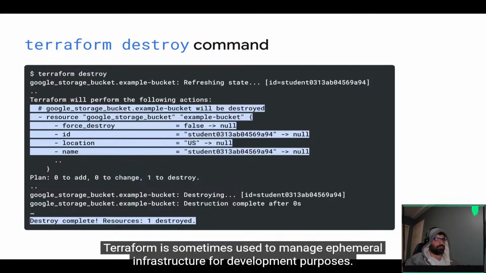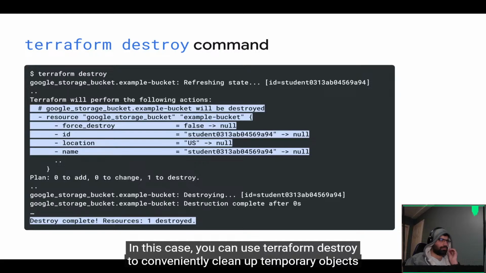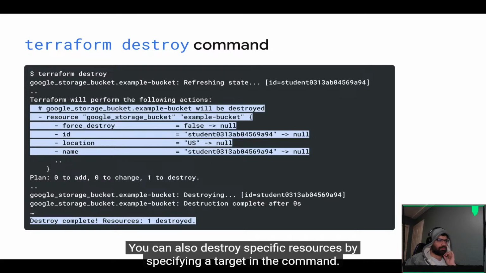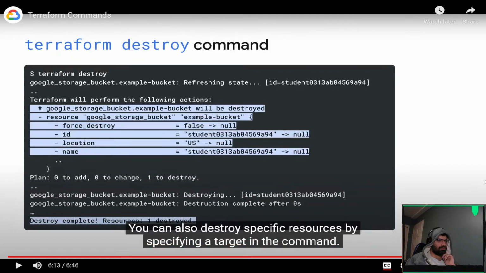Terraform is sometimes used to manage ephemeral resources for development purposes. In this case, you can use Terraform Destroy to conveniently clean up temporary objects once you're finished with your work. You can also destroy specific resources by specifying a target in the command.